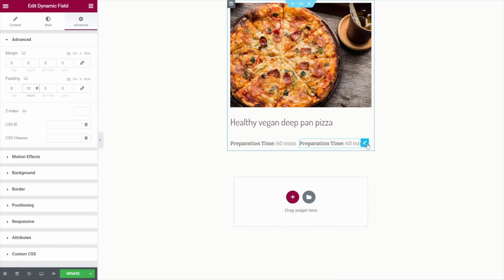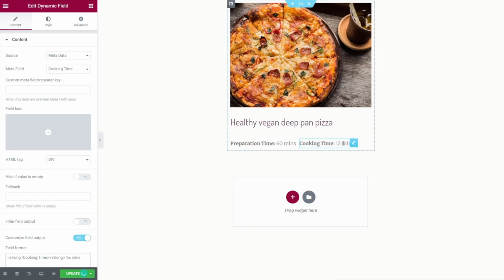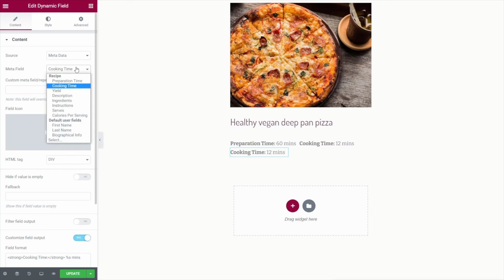Okay, so now we've got two preparation times, which makes no sense whatsoever. So we just need to change the values on this. We'll select it, come back to content, change the preparation time, and change this to cooking time. We can then change the format inside, and just change that to cooking time, and everything else is working as we'd expect. We're going to do it one more time. We're going to duplicate this and change the values inside there, changing this to calories per serving. So again, calories on the first part, and we'll just put per serving at the end. Pretty cool, pretty easy to do.